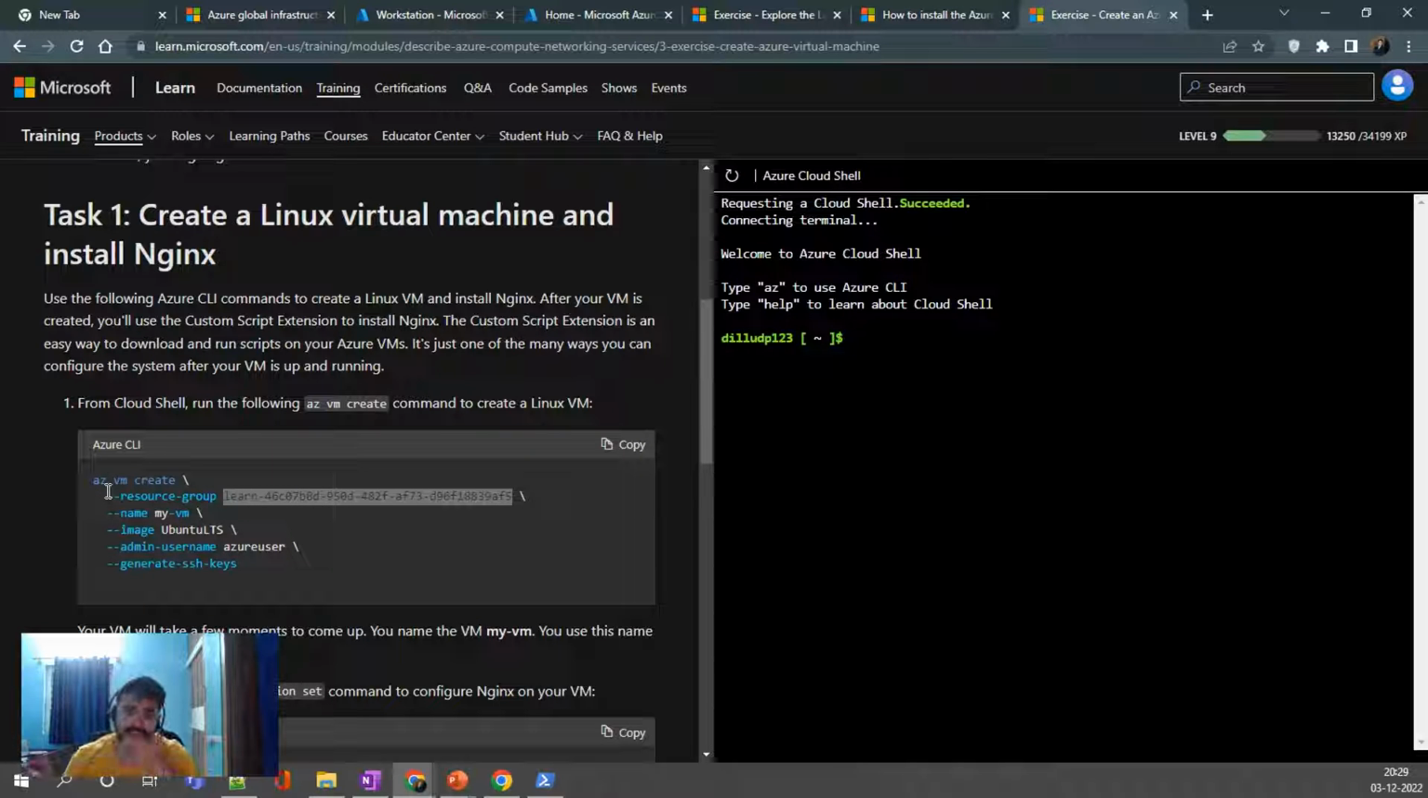This is not happening in my subscription, so you won't see it. It's just a sandbox, a virtual environment, where it will create a runtime subscription of 1 hour for me. So az vm create, resource group this, and the name of the VM will be myVM. What's the image? The image is nothing but the operating system. It can be Windows, Linux, and so on. Here they have given Ubuntu LTS.